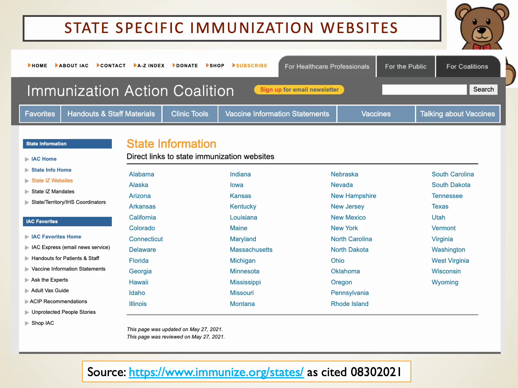There are lots of different ways to find what's available, depending on the state you practice in. Here's one website. There are others as well that help you identify the requirements for immunization and reporting of vaccine preventable diseases state by state.